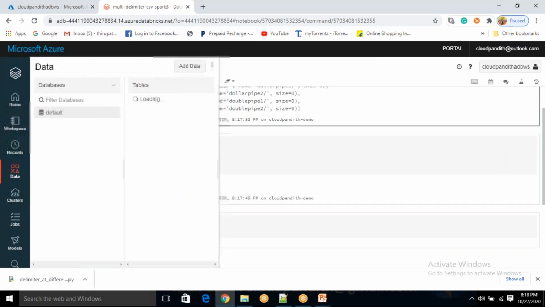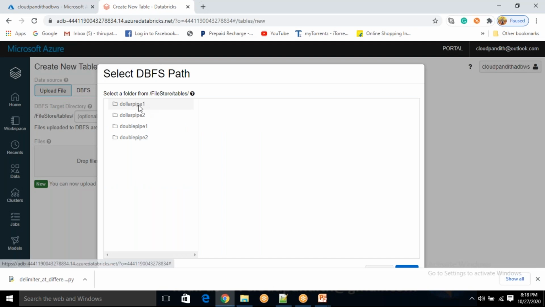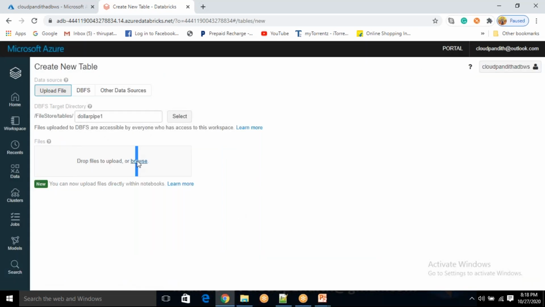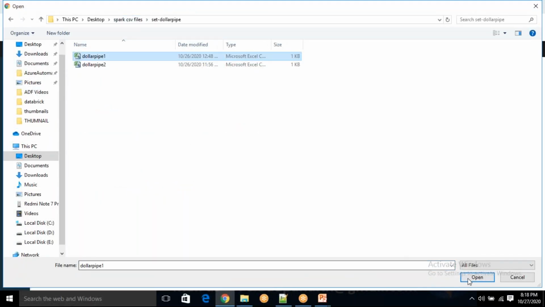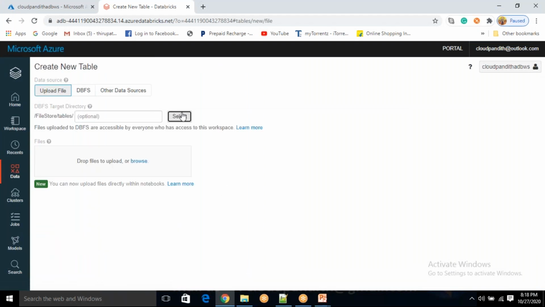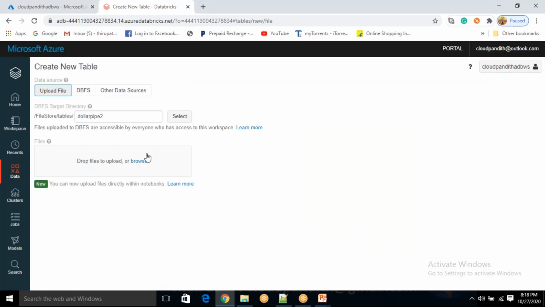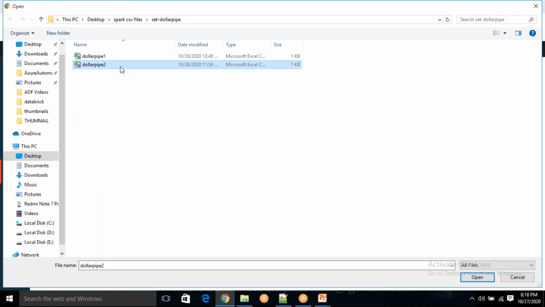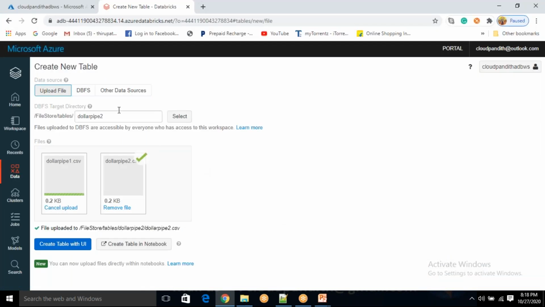Now let's click on data, add data. I want to upload data into my first folder, that is dollar pipe 1. So you remember, it's dollar pipe, friends. Browse it, select your dollar pipe file. A single file I will upload into my first folder. Now click somewhere else and go back. Select dollar pipe 2, browse it, and upload these 2 files. Now it is still uploading.